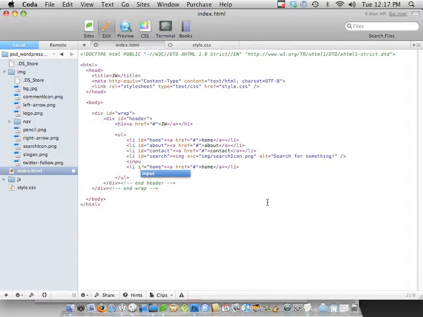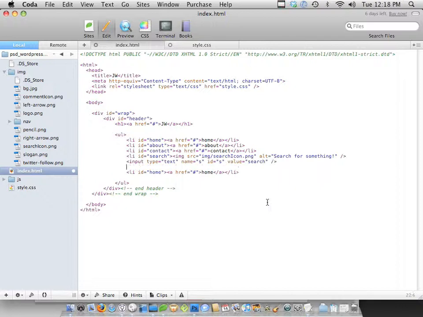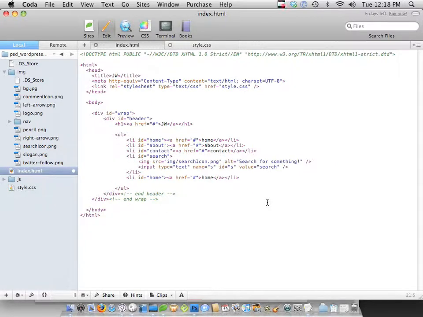This is going to be that little search field. So input type equals text name. Let's think of a name. Let's do S for search. And I'm also going to give it an ID of S just in case I decide to use JavaScript maybe far down the line. And let's give it a value, and this is going to be the text that's currently within the text box. And we're going to say search. Okay, and close out the list item.